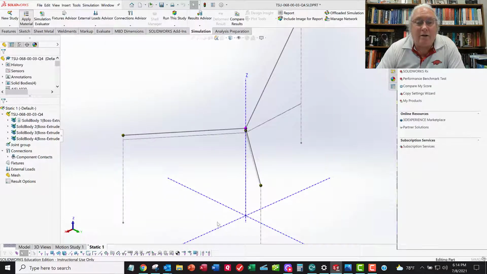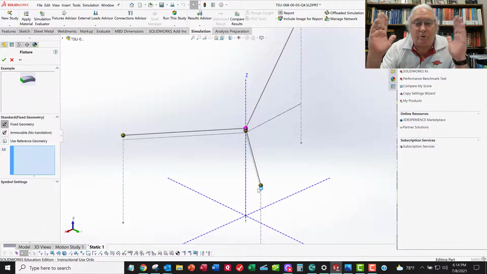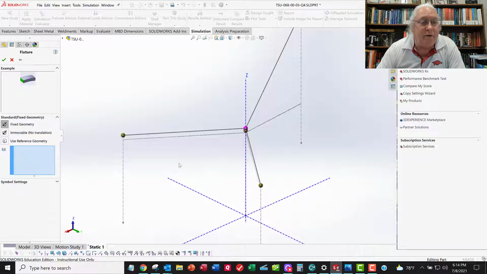So I'll apply and close that, and the next button here is fixtures, so I'll pull this down. I don't want to do fixed geometry, because I want those ends to be able to rotate. I want to fix these four corners. I'm assuming those poles are stiff and won't deflect very much. So I'll say immovable, no translation, and it's asking for the node, and so that's the first one there.